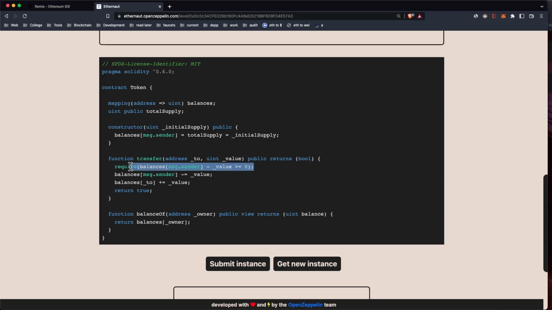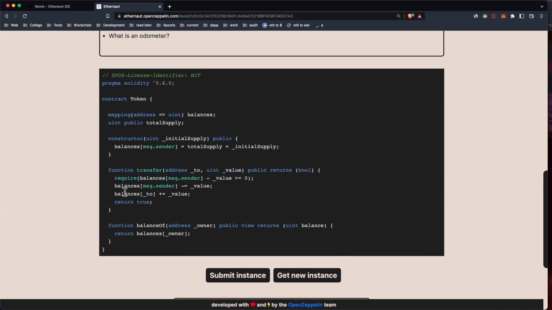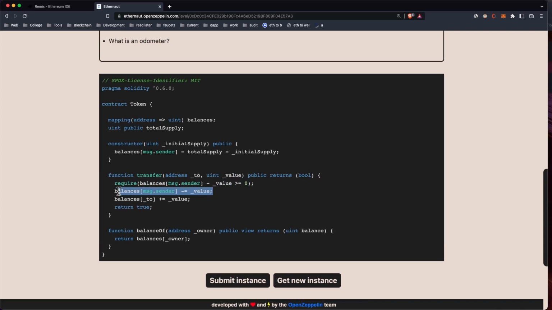This is the first bug we have, but this is not going to send us tokens, and it's not going to solve the challenge. This is the second line of code where we have a bug.